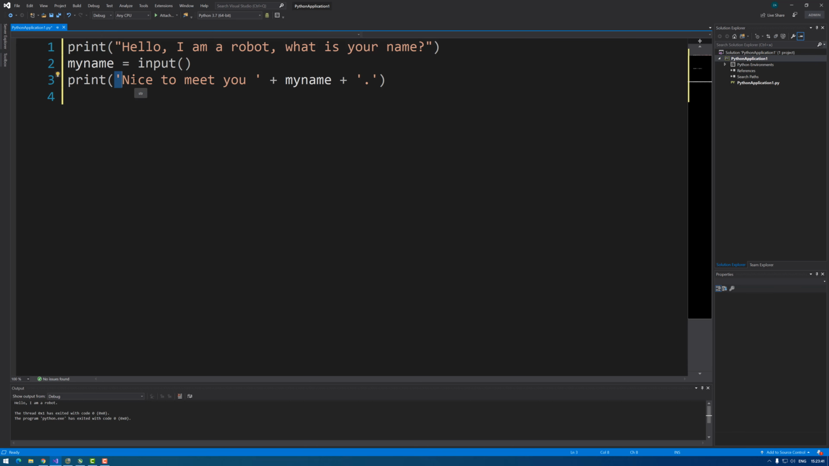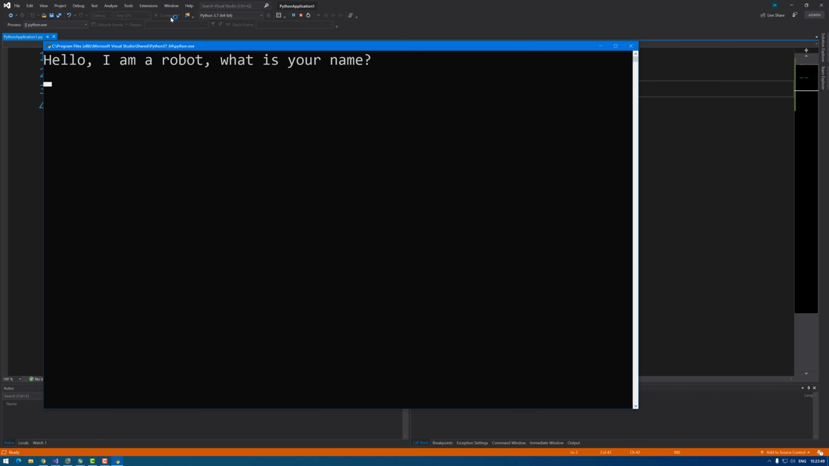So let's see how it works. "Hello, I'm a robot. What is your name?" "Alex." "Nice to meet you, Alex." As you can see, it printed our name.